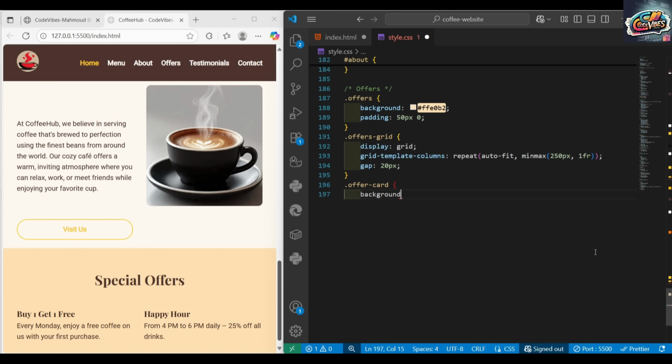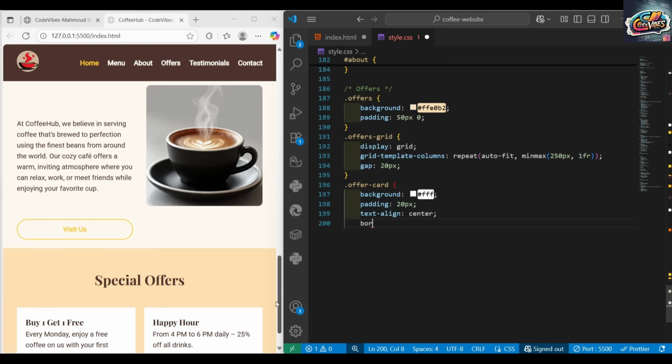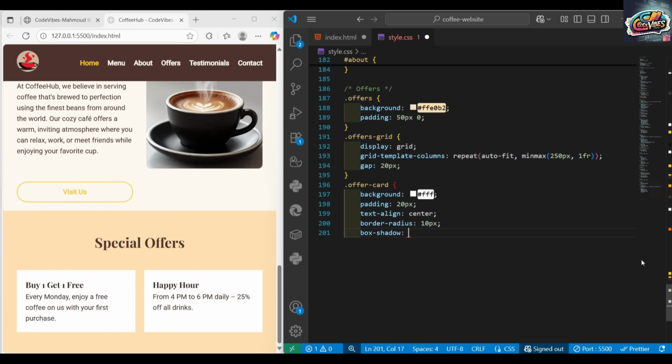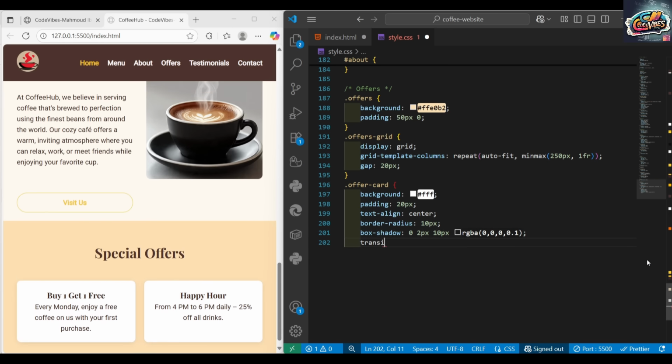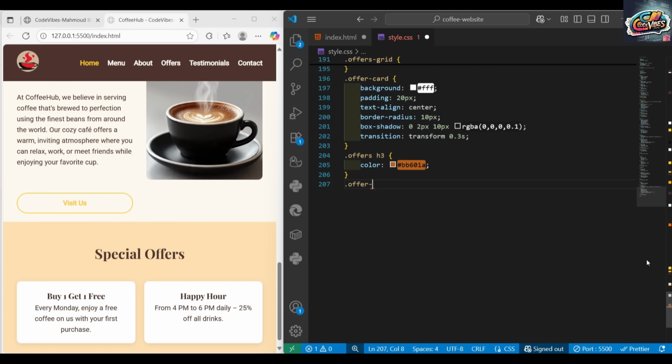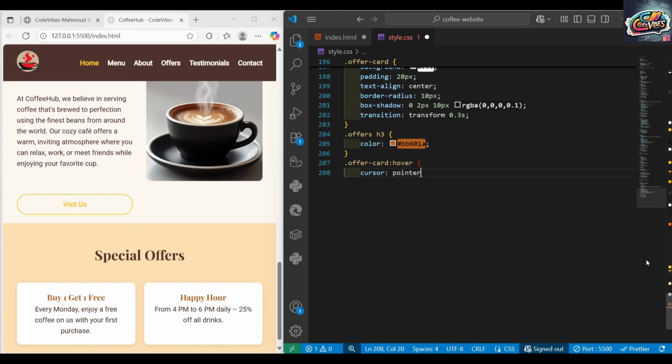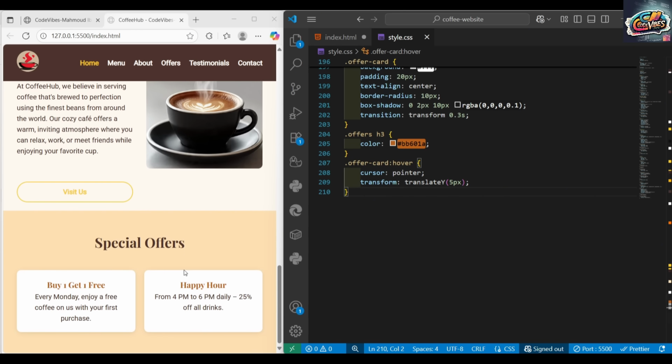Each .offer-card has a white background, 20 pixels of padding, centered text, rounded corners with border-radius 10px, and a soft box shadow to make it stand out. We also add a transition so it animates smoothly on hover. The .offers h3 heading text is given a coffee brown color, #BB601A, to match the theme. On .offer-card:hover, we add a pointer cursor and a transform: translateY(5px) effect so the card moves slightly downward when hovered, adding an interactive touch.